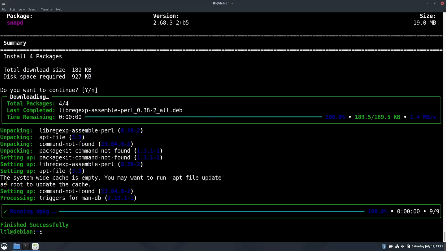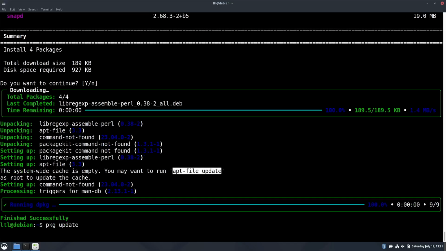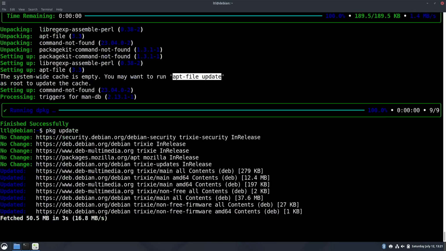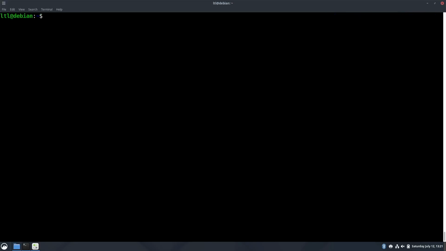Okay, so there was a little bit of a message here. It says the cache is empty. You might want to run apt-file update. Well, apt-file update is essentially nothing more than apt update. Or in our case, we can just do package update, because we have our special command called package. Download my ISO now. Okay.